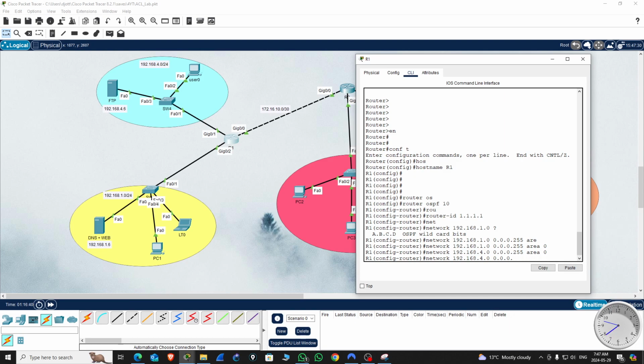Anyways, do the same thing for this other one. We defined 3 subnets, this one and this one. These ones have been injected into OSPF. Now the last one is the 172.16.10, so we're going to inject that one. So it's 172.16.10.0 0.0.0.3.